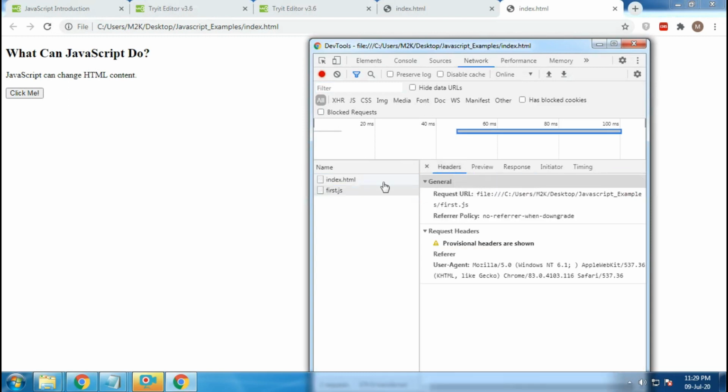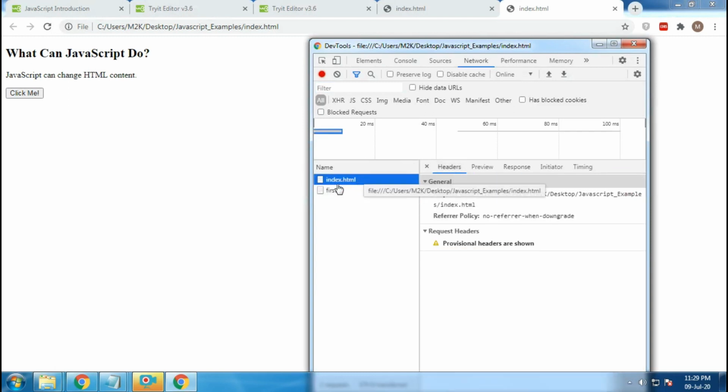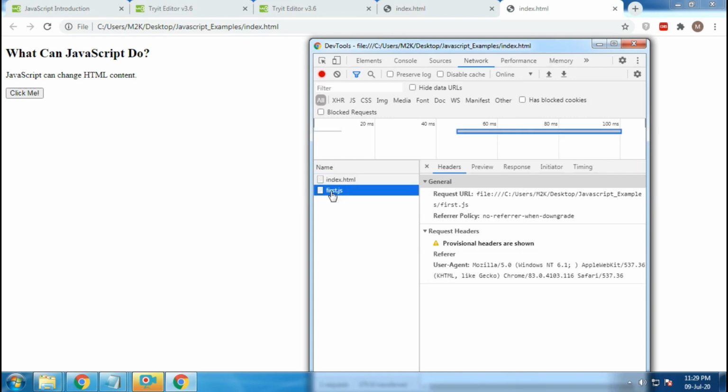So what is happening here? The browser first loads this index.html, where it gets the first.js reference, the source of first.js, and it loads this JavaScript file as well. You can see this in the Network tab of the developer tool.